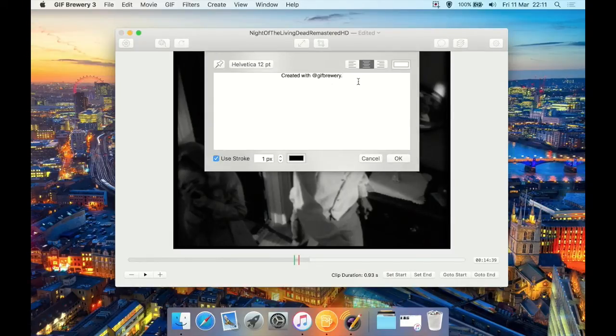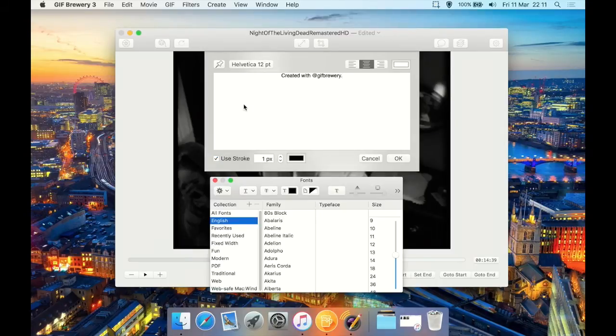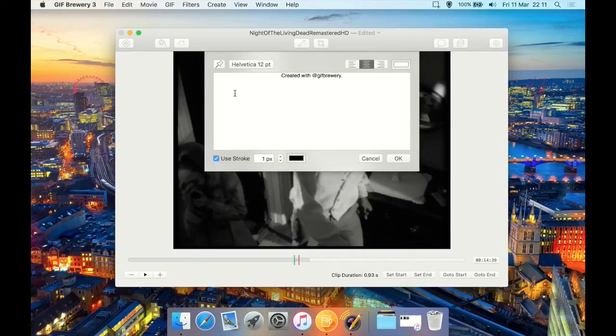We can then type in the text. I'm just going to leave it as it is. We can click here, and it brings up the standard OS X dialog for selecting a font and font size. We can also apply a stroke, so we can have an outline around the text. So we could say have the text white but with a black border around the letters. That is quite handy to make your text stand out a little bit from the background.